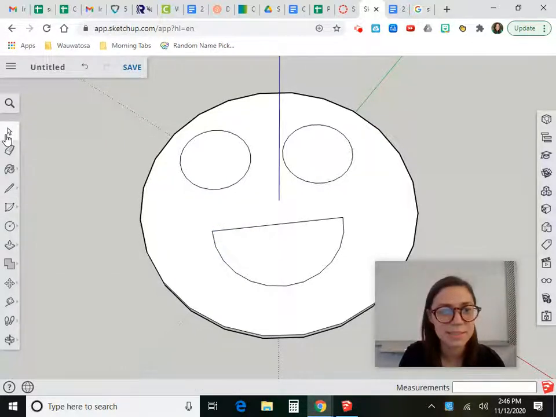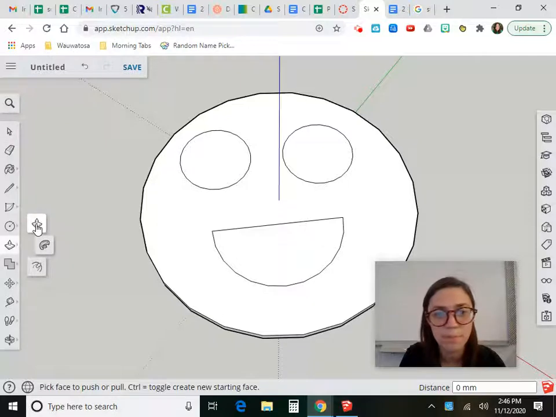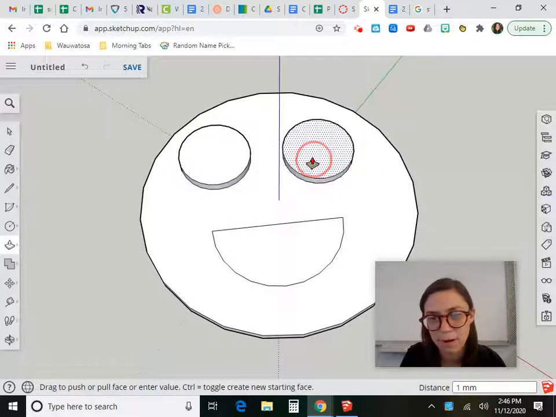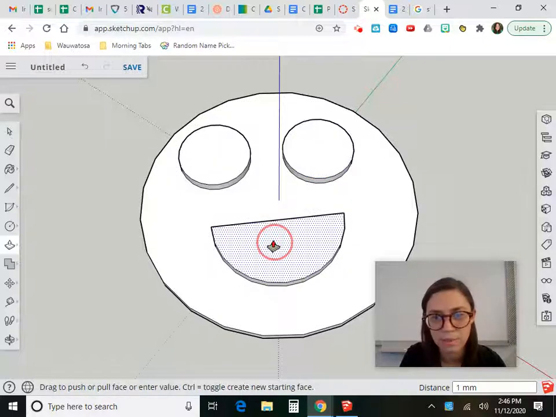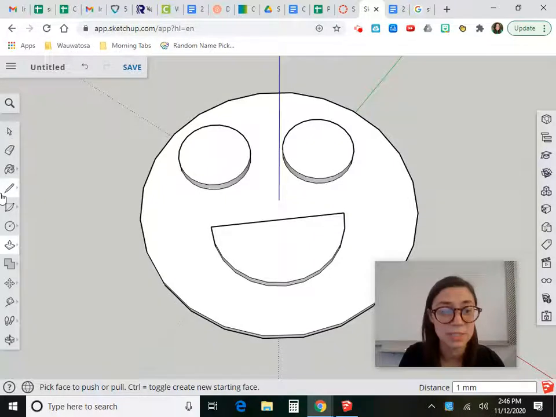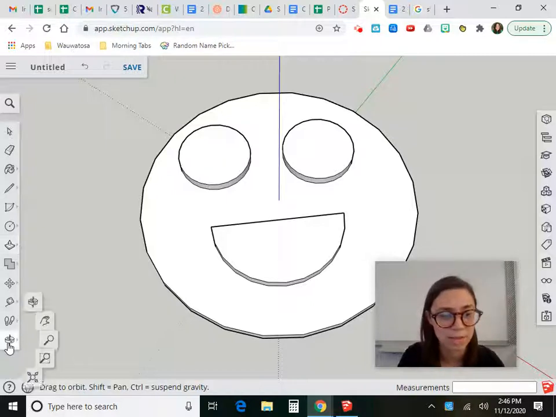Okay, next I'm going to come back over to my push or pull, and I'm going to lift each of these up 1 millimeter. I can see it on the bottom right corner. Go up 1 millimeter when I do this. I love this smiley face. I think it's pretty cute. The reason why I have to lift it up is because otherwise the 3D printer won't print it. I'm going to orbit to show you what that looks like.